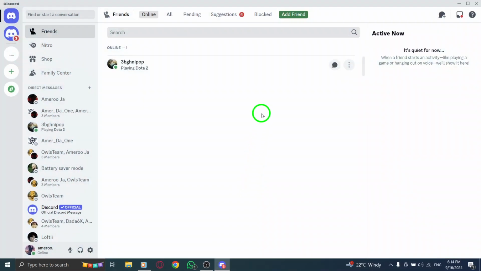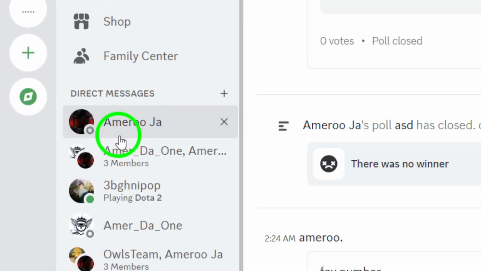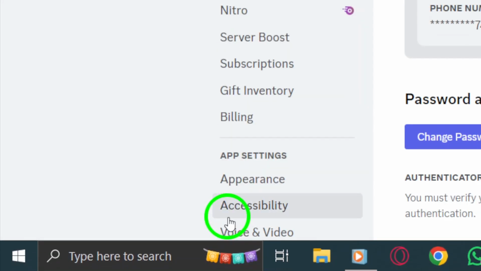First, let's open Discord. If you haven't already, log into your account and head to your server or chat where you want to send messages. Once you're in, locate the gear icon at the bottom left corner of the screen. This is the user settings menu. Click on it to open the settings panel.